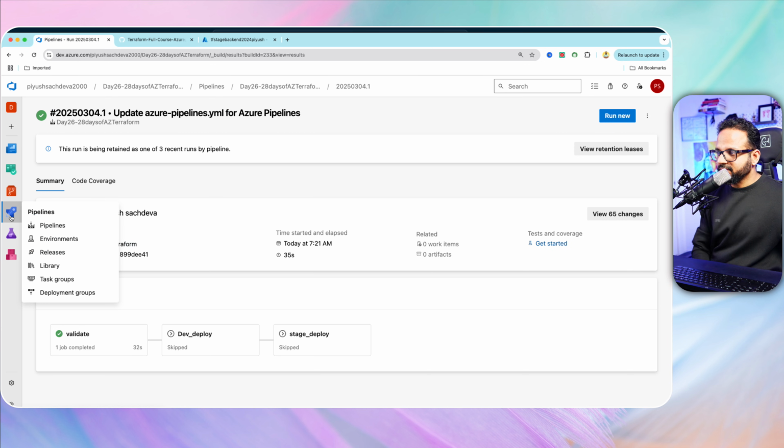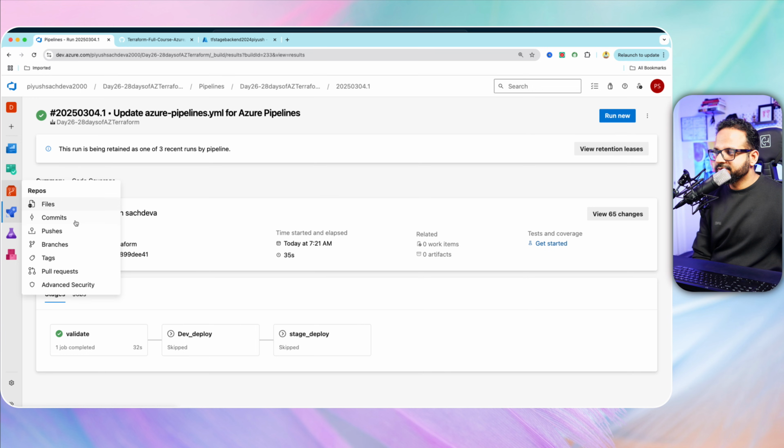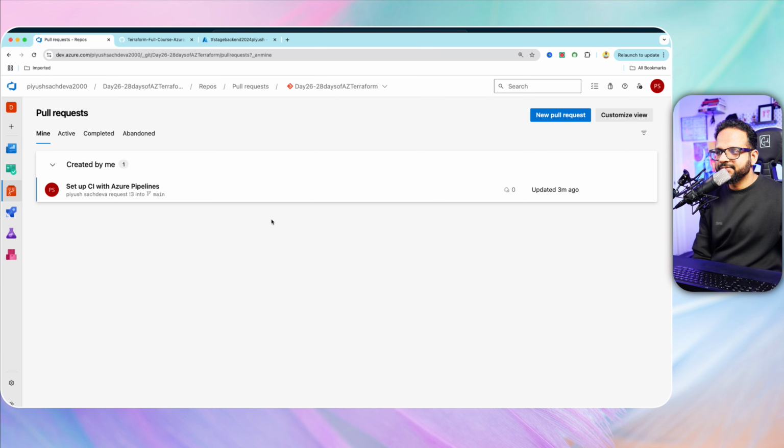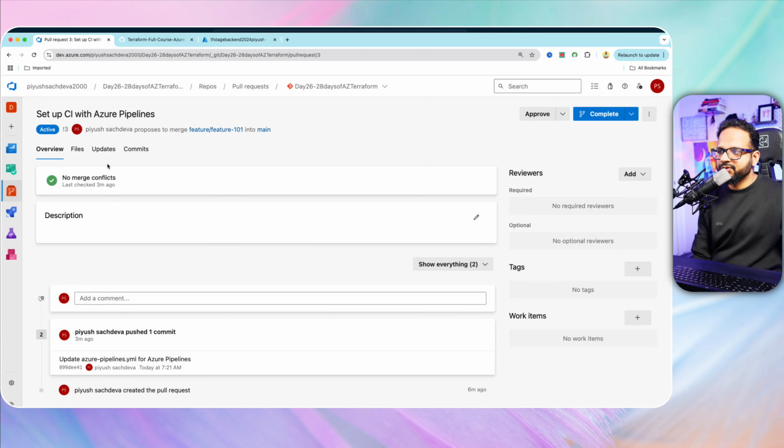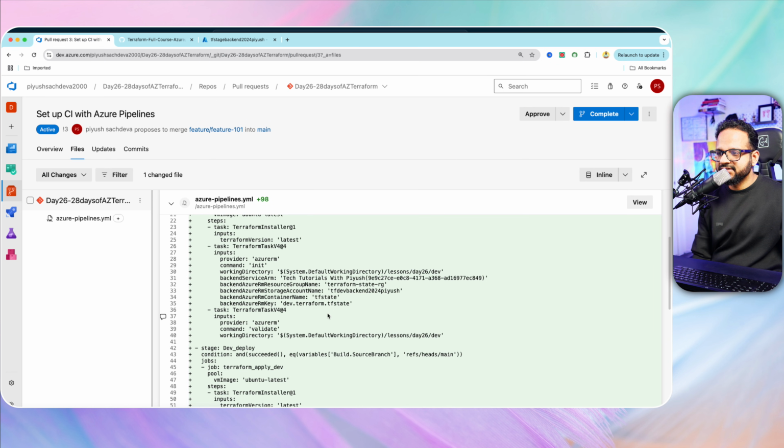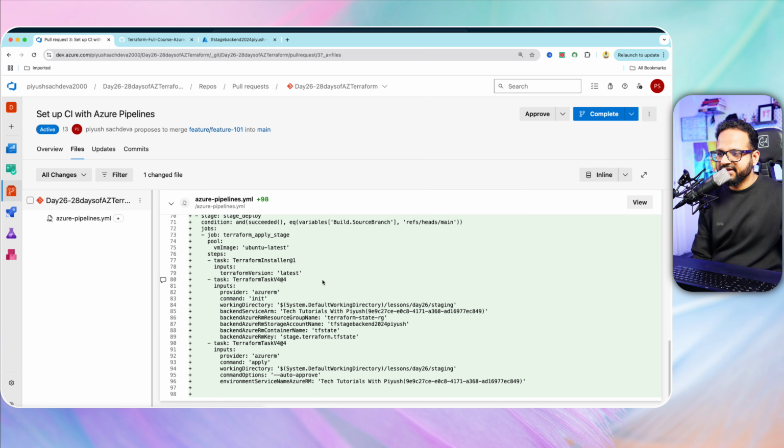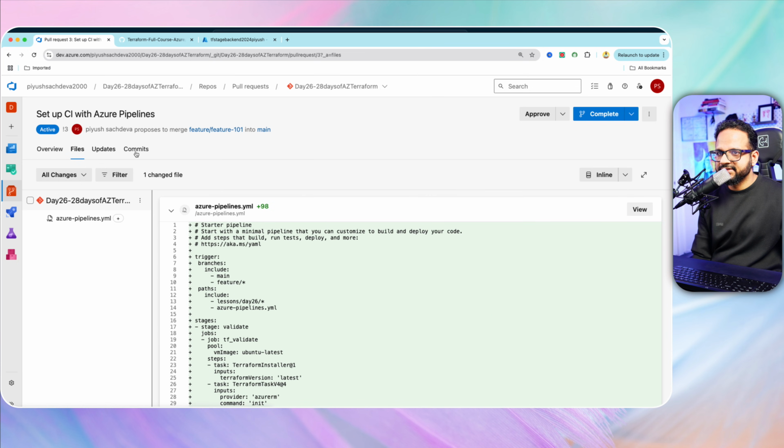Now you go to your repos and over here pull request. Okay, there is a pull request created. Now you go to the pull request, you review the files, like there is a new file created with these many details. Now you approve the pull request.